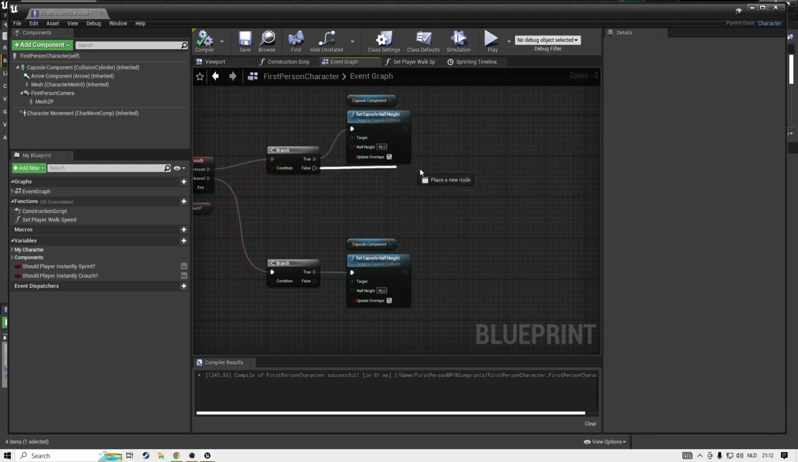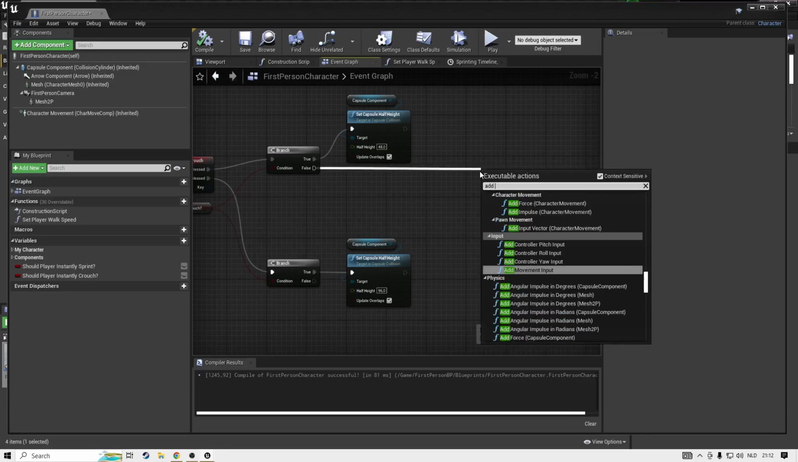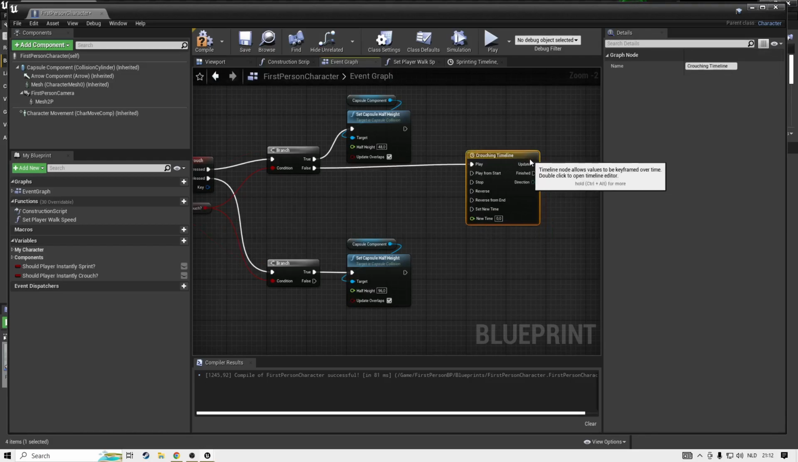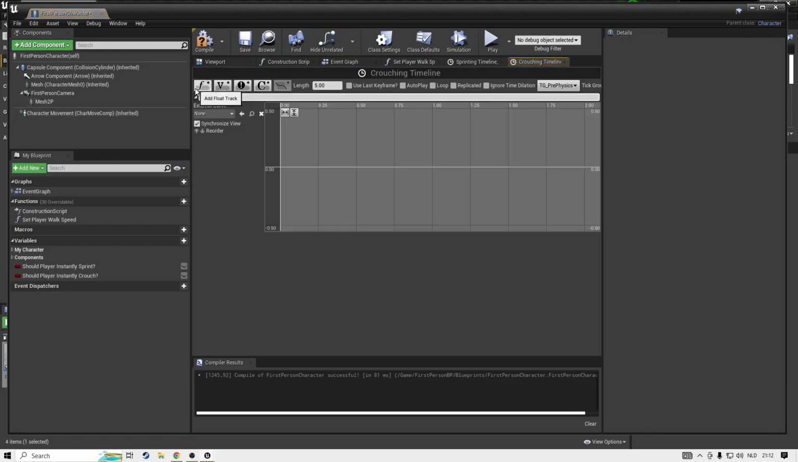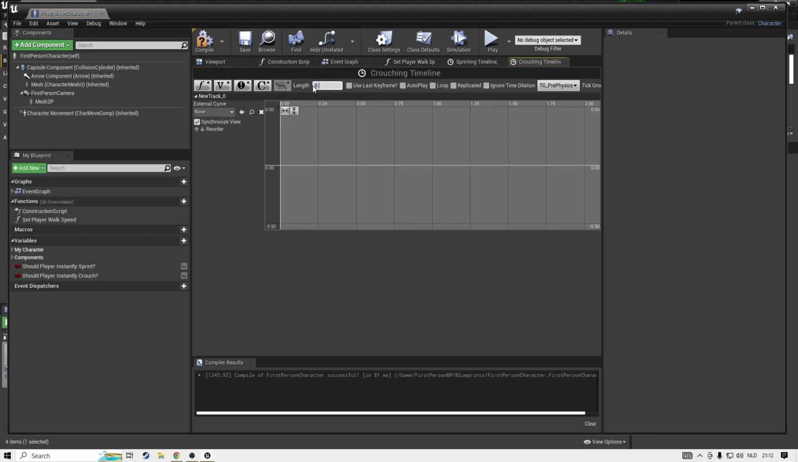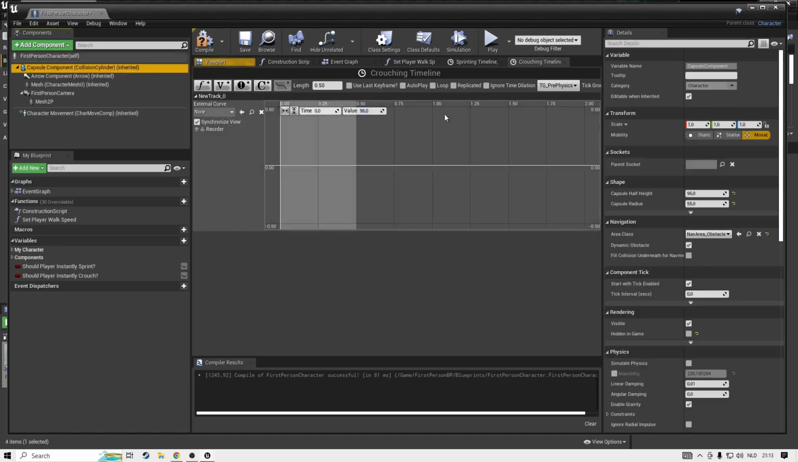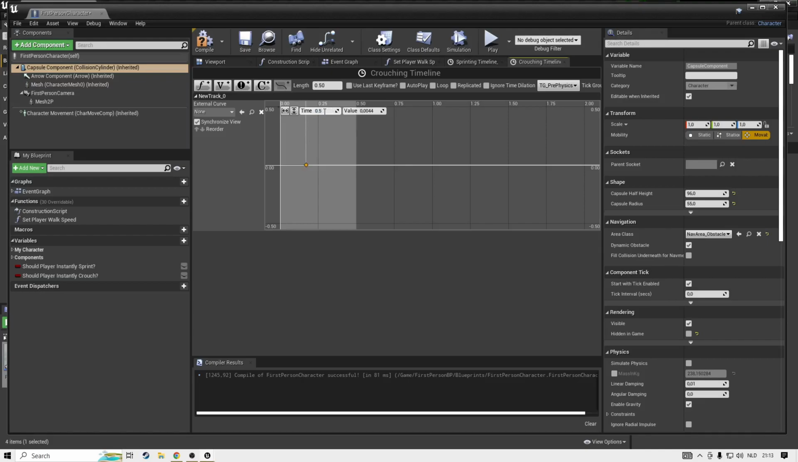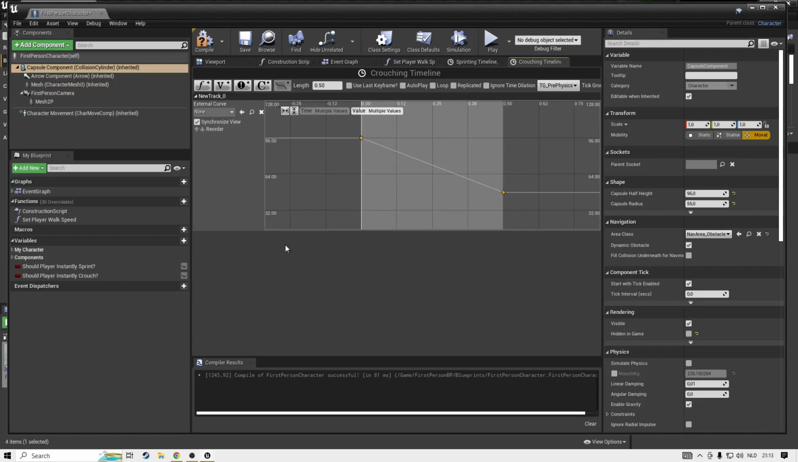And yeah, so out of the false here, you want to do another add timeline, which is going to be the crouching timeline, like so. Open it up, and let's do 0.5 for now. By default, at time 0, you want to have 96, which is your total capsule height. And then at 0.5, you want to have 48. This is like the basics of timelines. You can add multiple if you have multiple values you want to control with it.